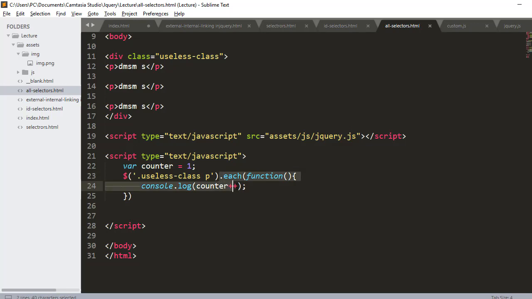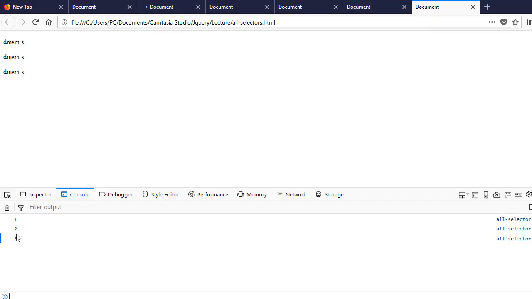Please forget about this .each functionality if you don't understand it beforehand. I'm going to explain it in the next page. I did this for better understanding that we can select more elements. So when we saw the counter here, 1 2 3 elements which we selected.